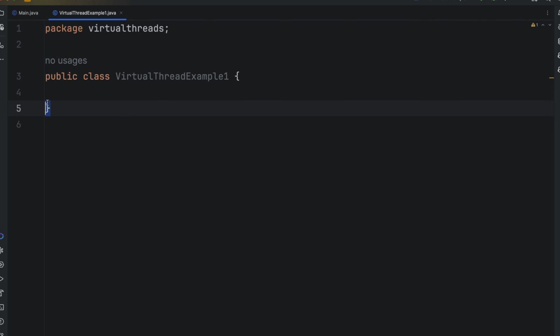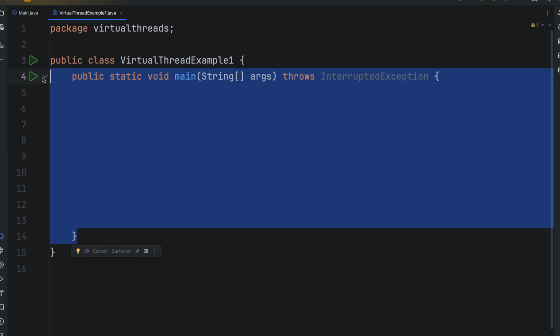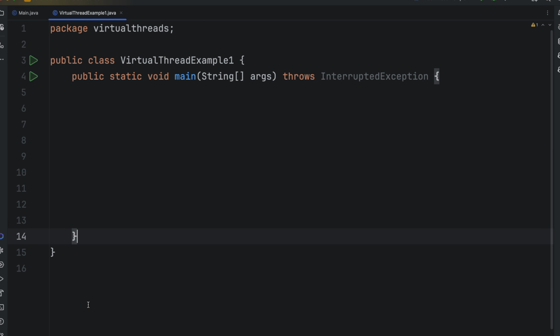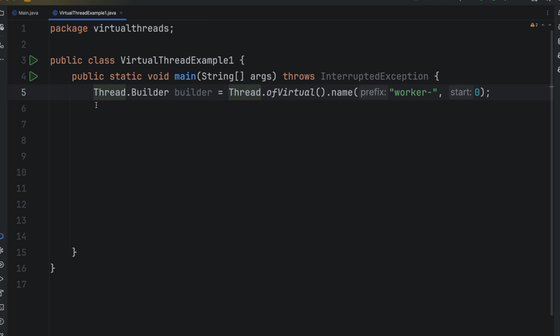Let's try to create a new class, VirtualThreadExample. We can have our main method inside it. And let's try to create a thread builder. We can use Thread.ofVirtual, which in turn will give the thread builder instance. And we can pass name as worker and another argument, which is a random value starting with 0. So in this case, the name will be worker-0.